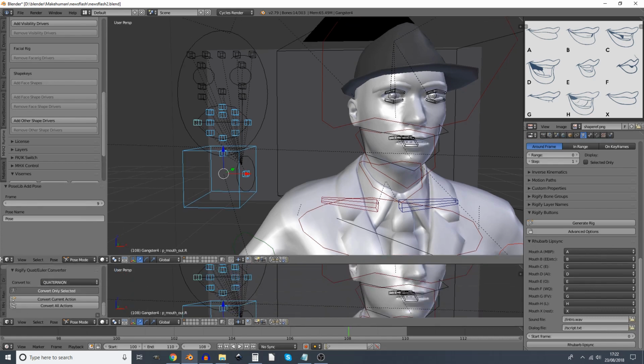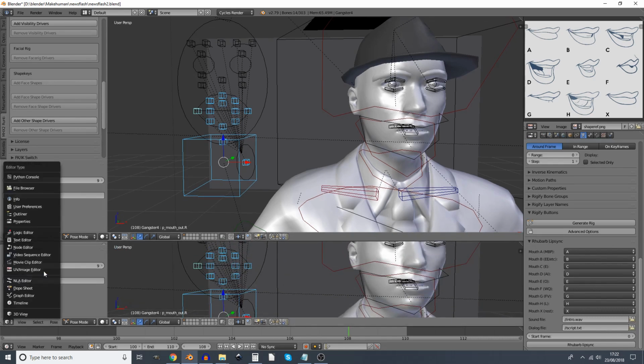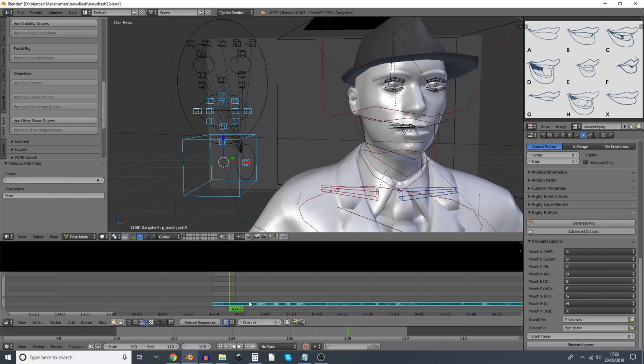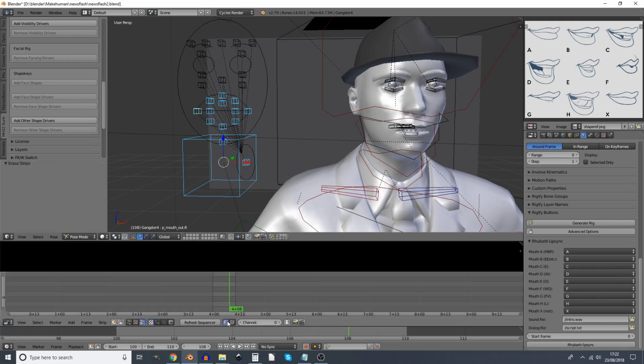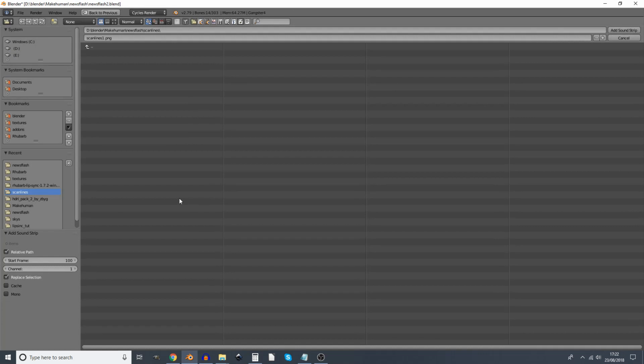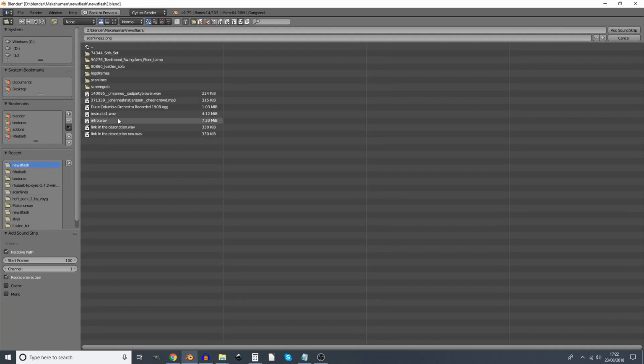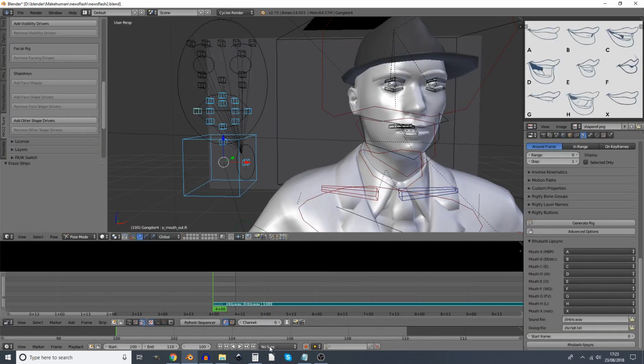Now I'm going to drag that up there and open a video sequence editor. I've already done it, but we'll start on frame 100 and add a sound file, which is obviously the same sound file that we were using earlier. If we set this to AV sync, Blender will play with the audio and visual in time with each other.